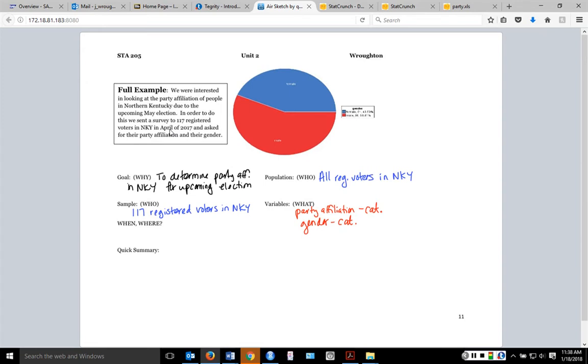So I don't know a ton. I know it was in April of 2017. And I know it was in northern Kentucky. That's pretty much all I know. Now we're just going to do a quick summary of our data. And of course, when I say quick, your definition of quick may be a little bit different, but I'm really just going to summarize my two pie charts that we had.